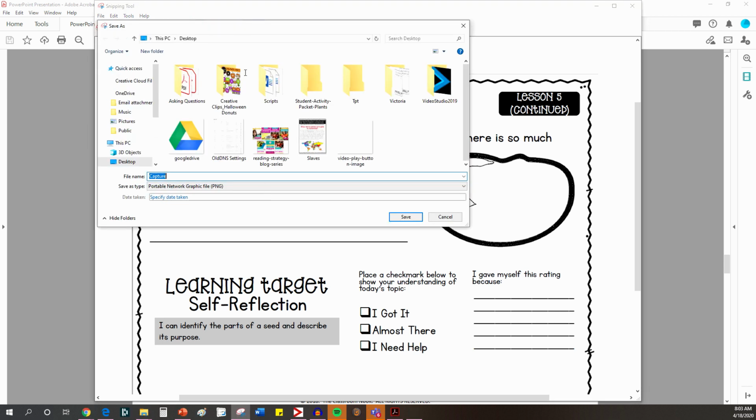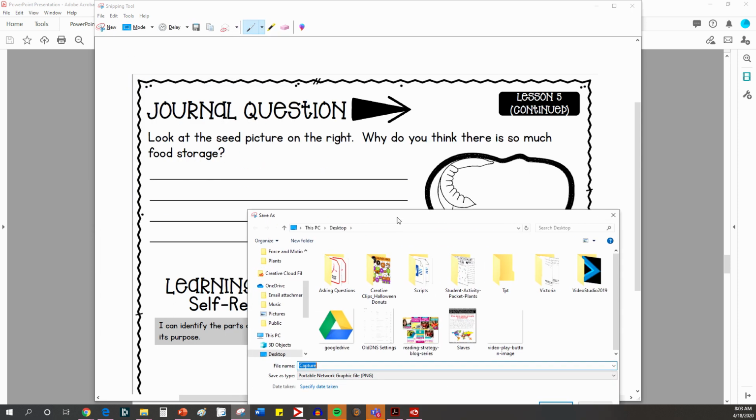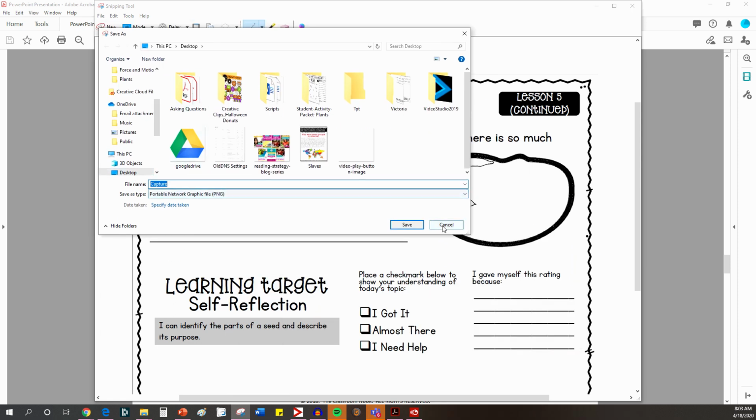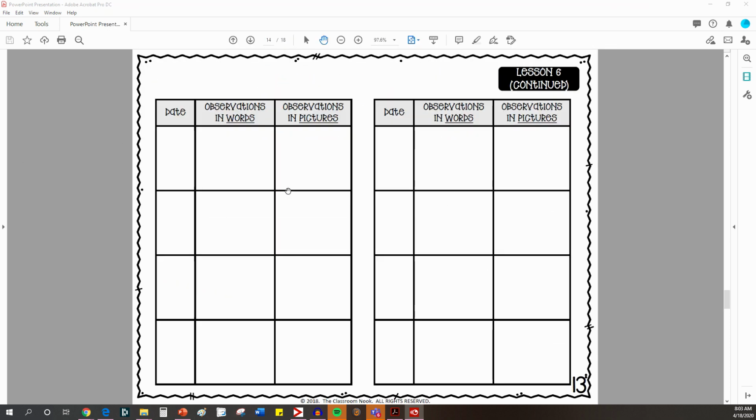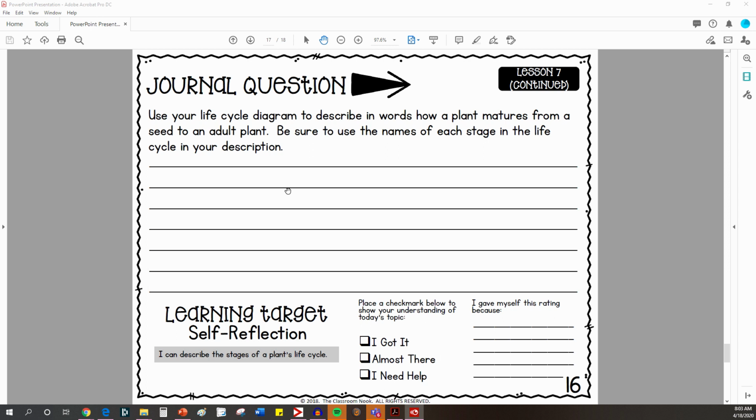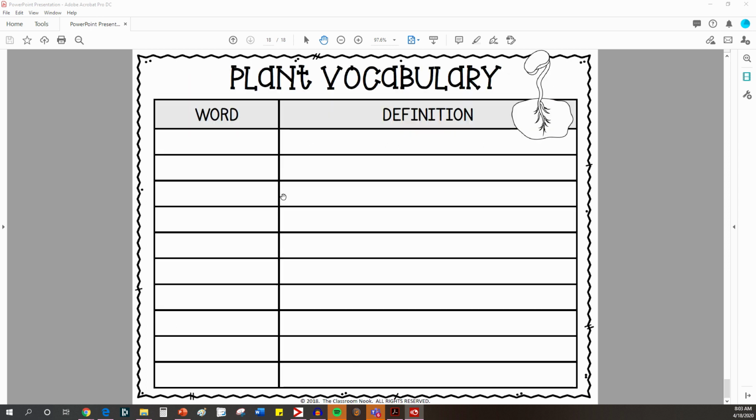I'm going to click on save, and then again, I'm going to save it somewhere where I know where I'll be able to find it easily. Name it. You can name it page 1, or be even more specific and call it journal questions or whatever you want, and then click on save. You're going to want to do that for each individual page within that PDF so that you have all the slides that you need to then insert into Google Slides.